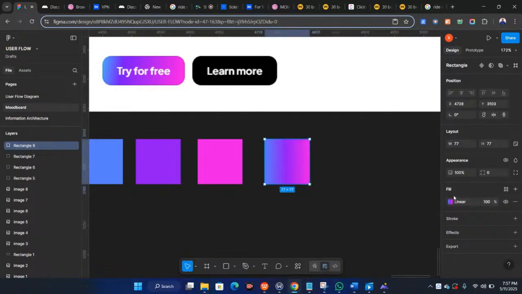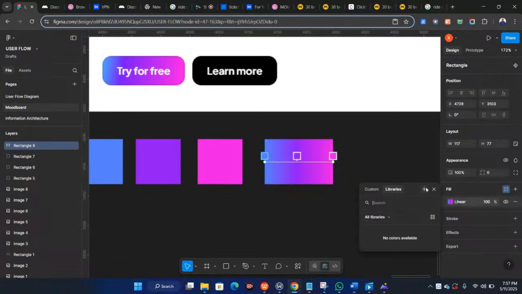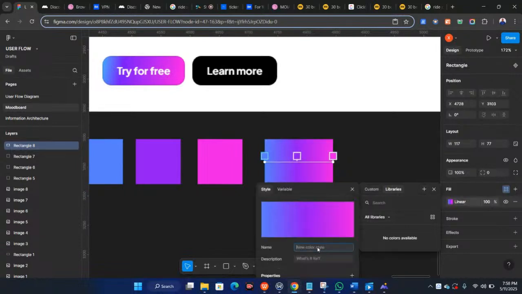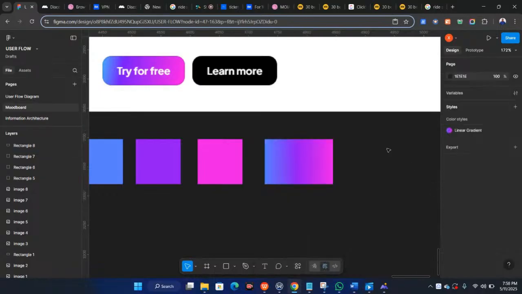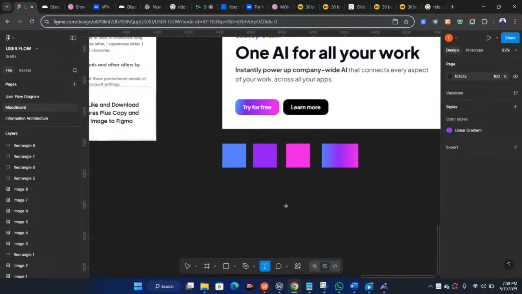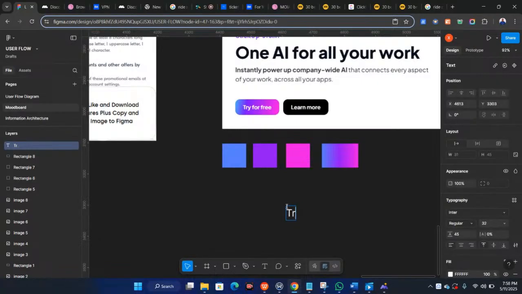Next thing I want to do is save this linear as a color style. I already taught you guys how to save your style guide, right? So I'll come over to this place, apply styles, create styles, call this linear gradient, enter. So I'm going to use this gradient for both my fill and my stroke. You understand? So if I type, try, this is bonus for free.